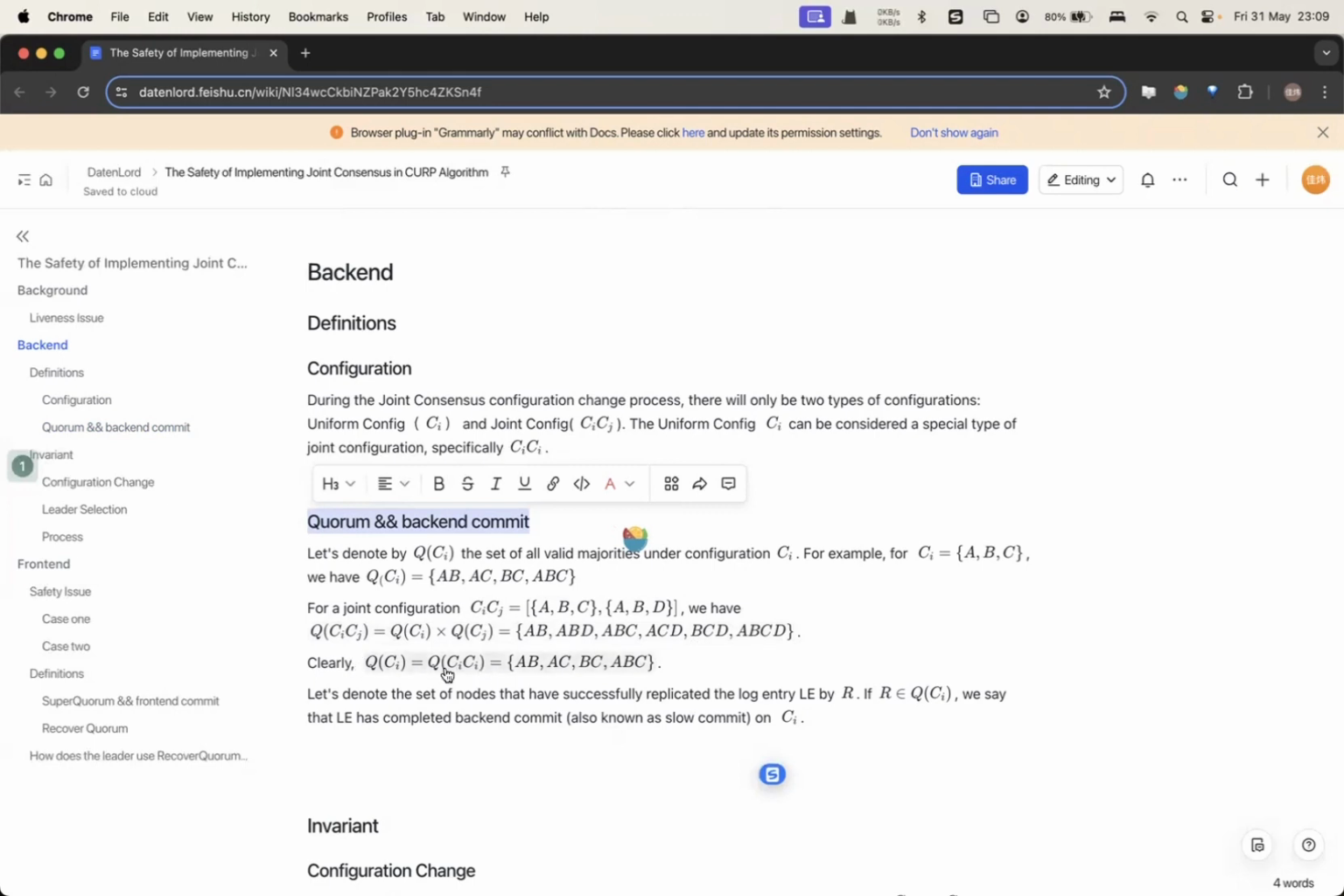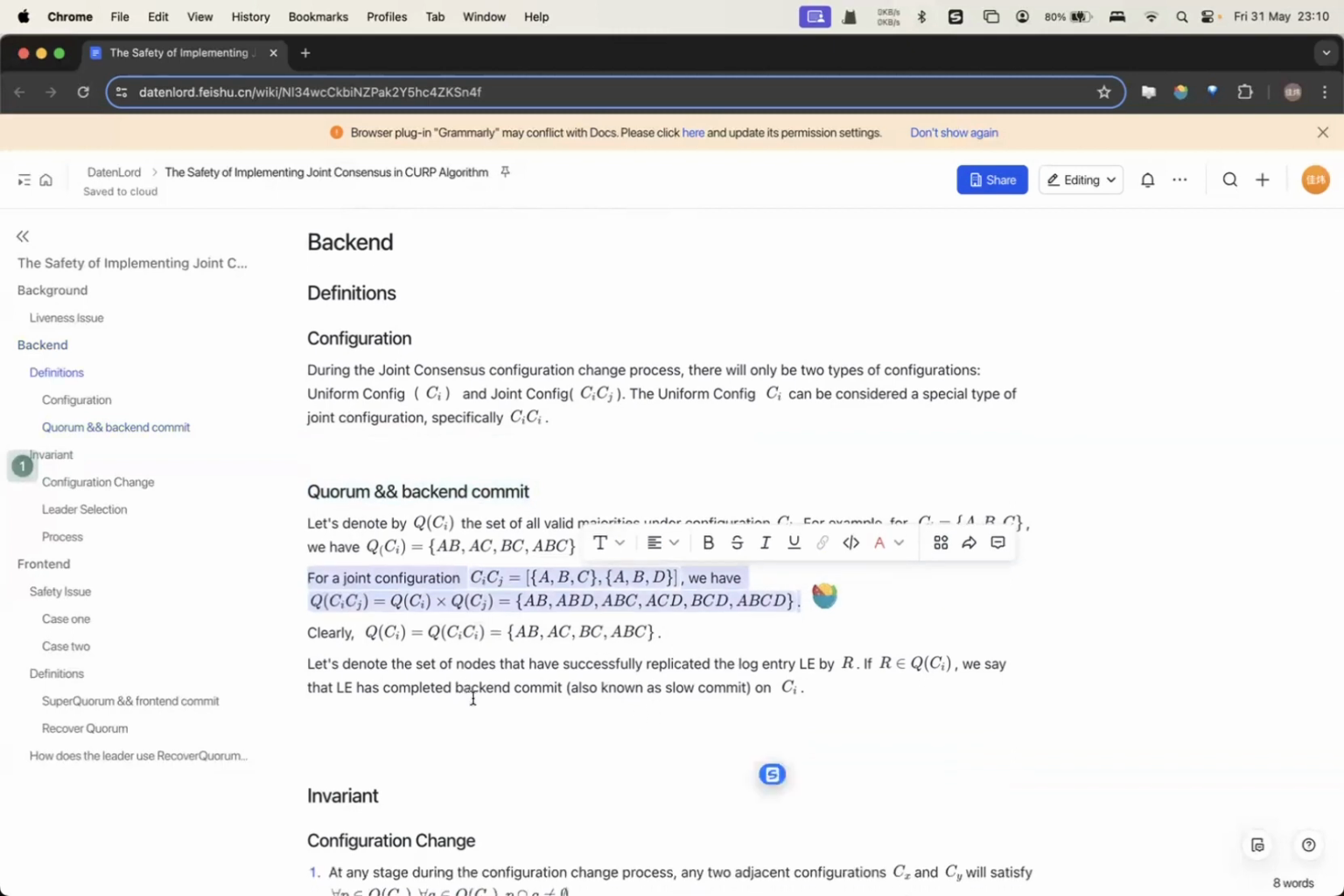And clearly, a quorum of the C_i configuration also satisfies the condition we mentioned above. Let's denote the set of nodes that have successfully replicated the log entry LE by R, where R means the replicated nodes. If the nodes to which we have replicated our log entry form R, and R belongs to Q_Ci, we say that this log entry has completed backend commit, also known as slow commit, on the C_i configuration.